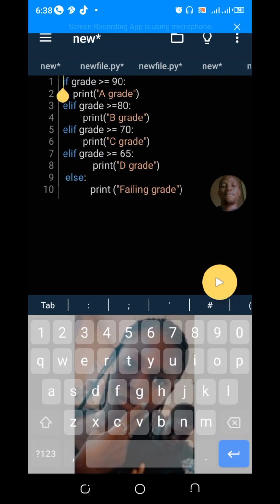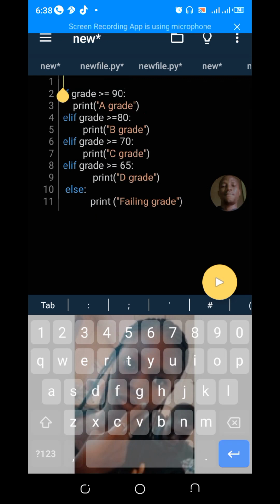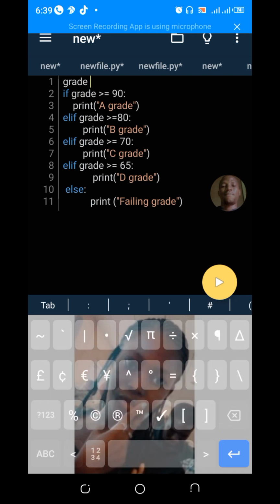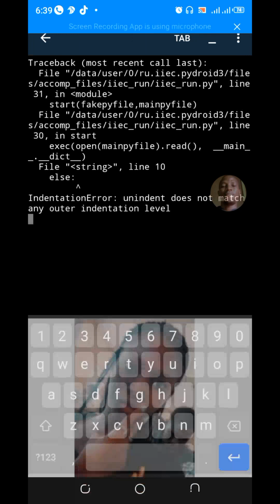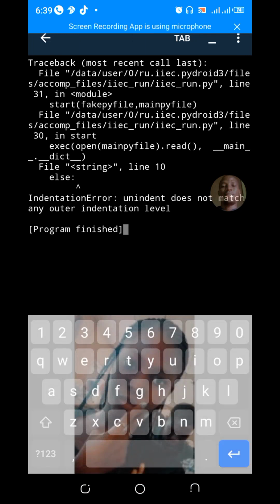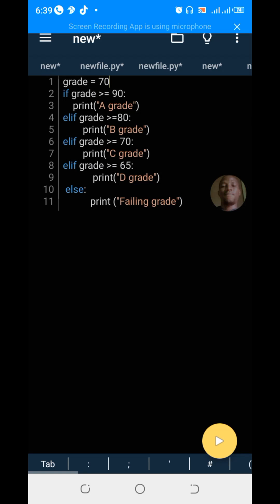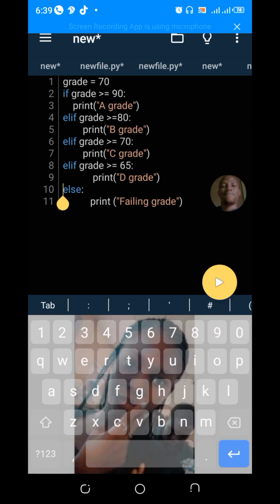Now let's say here our grade is equal to, let's say, 70. So let's see what we'll get. It's flagging us an error. So let's check it out. You can see this is C grade.